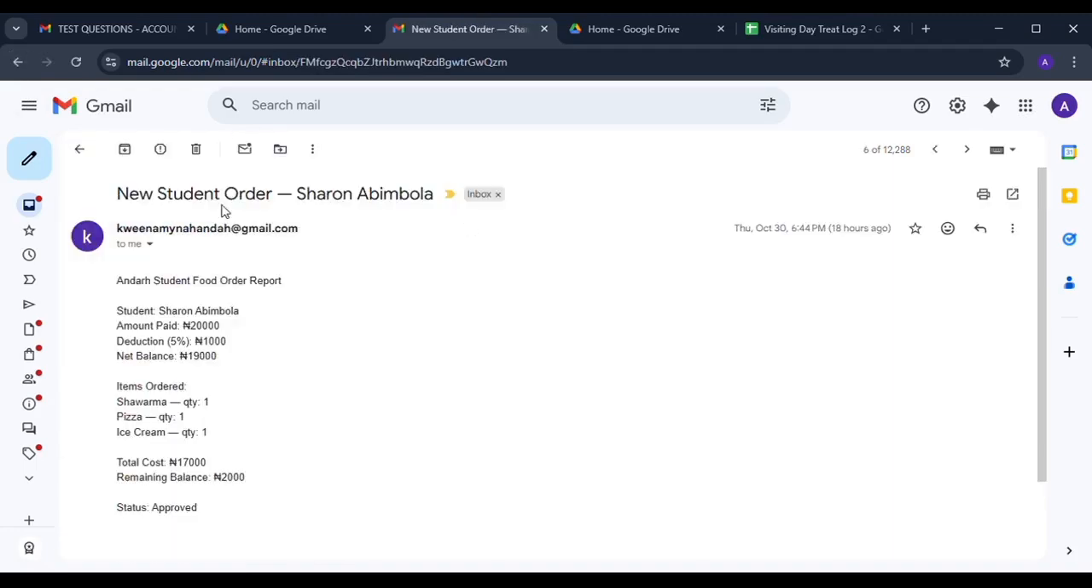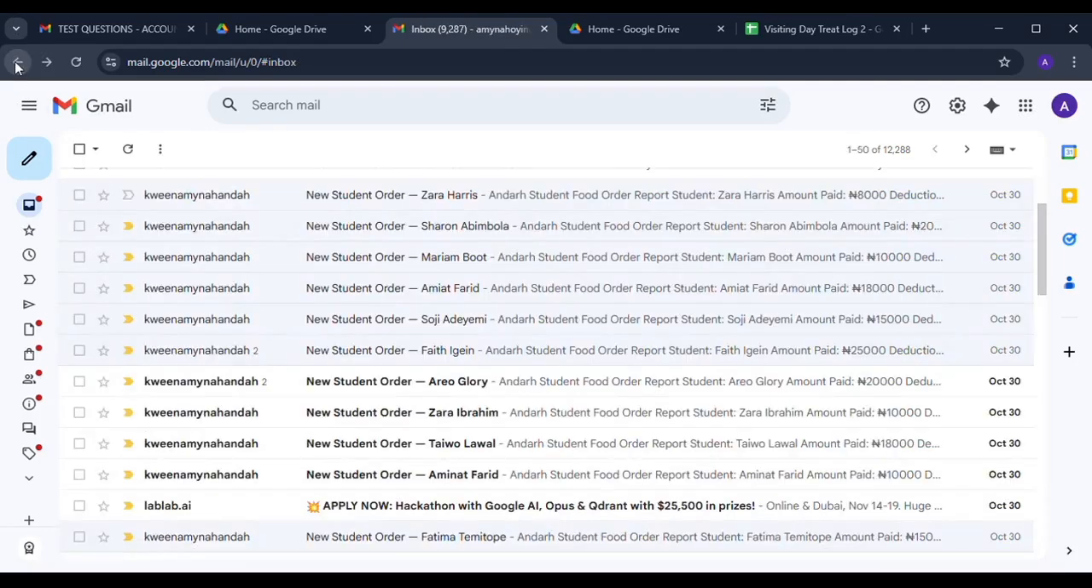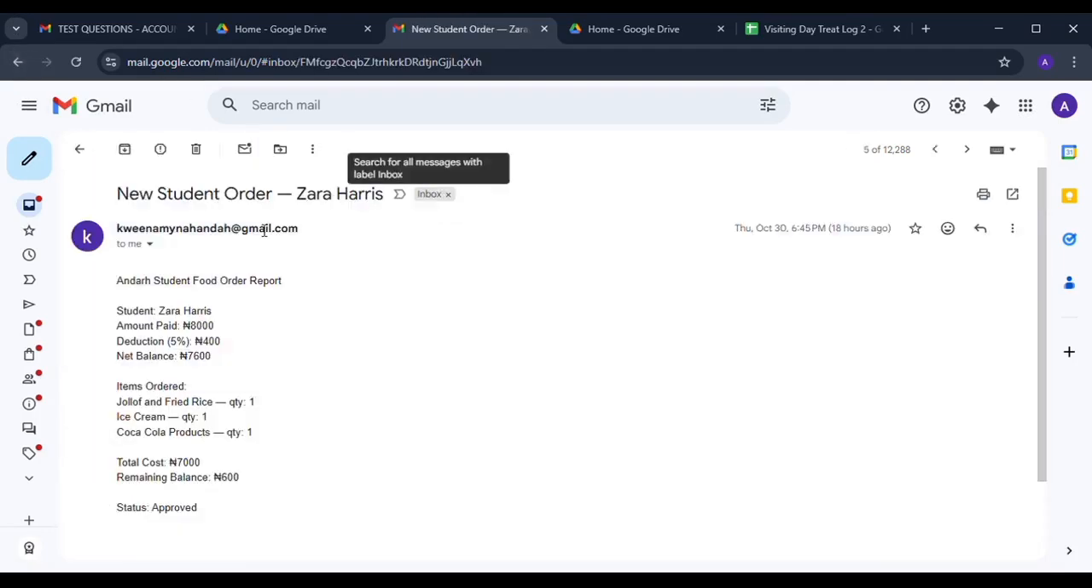This is the mail for Sharon Abimbola's order. Then the next person was Zara Harris. This is the mail for Zara Harris' order. All these are done within 1 minute. It makes the ordering system faster, and the reporting system as well.